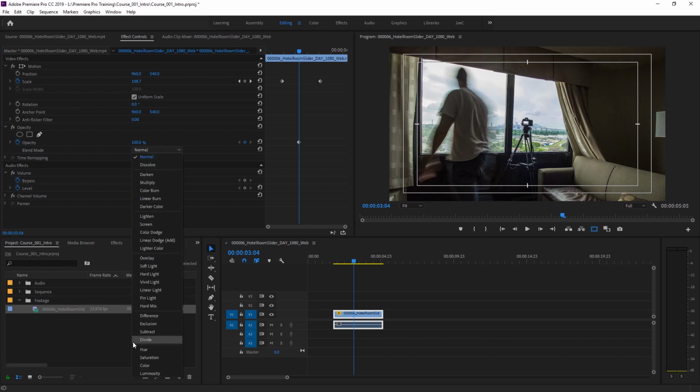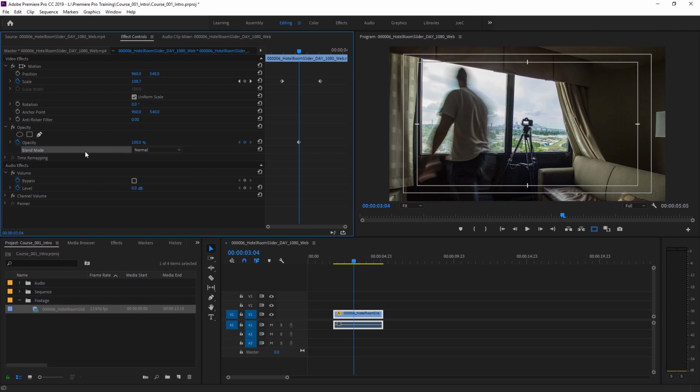Here's some blending modes. If you know what those are, you can use those. I'm not going to get into that right now because that's more than I want to talk about. And then underneath, that was all your video effects.